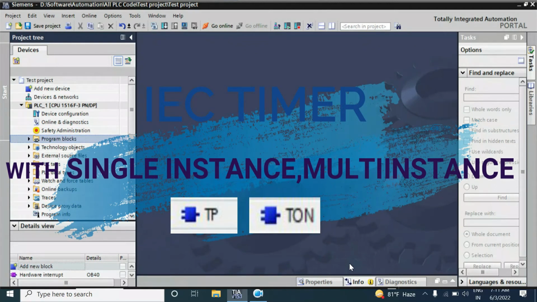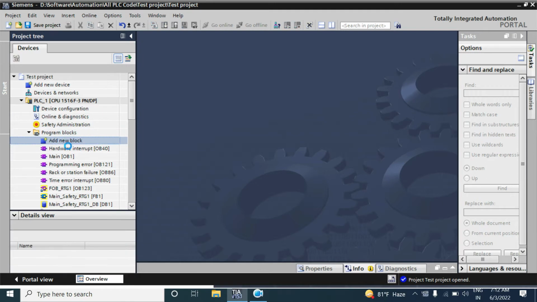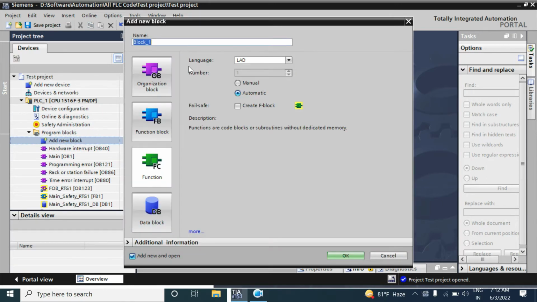Welcome back. Today we'll discuss the timer. We know a timer is a special type of clock which produces a precise time delay or a specific time. To use the timer function, we'll create a new block called use of timer.